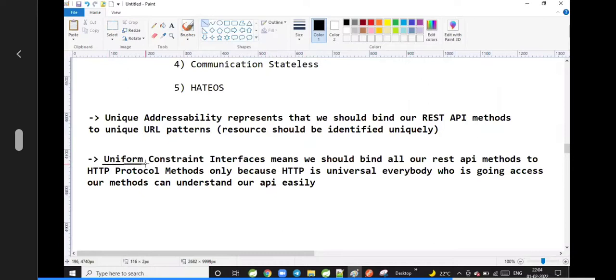Uniform, constraint, same and unique. Uniform means same, constraint means limitation. You need to bind your REST API methods to only HTTP protocol methods. Then only your clients can access your applications easily.